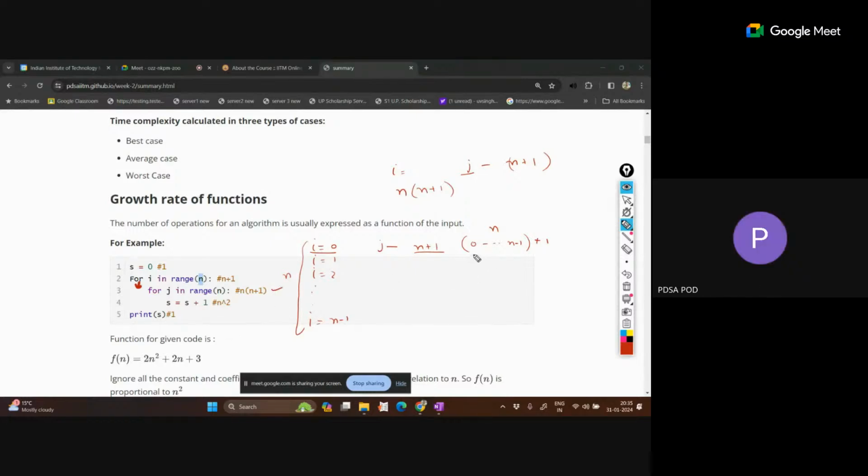Yes, sir. But for every j loop, how many times are you entering inside the j loop? n times. So this instruction will execute n times for every value of i. When i equal to 0, you will execute this fourth line n times. Similarly, i equal to 1, n times, i equal to 2, n times. So you have n values of i, then n into n, total n square. Yes, sir, understood now. Thank you, sir.